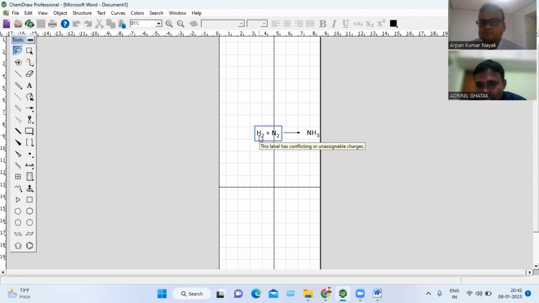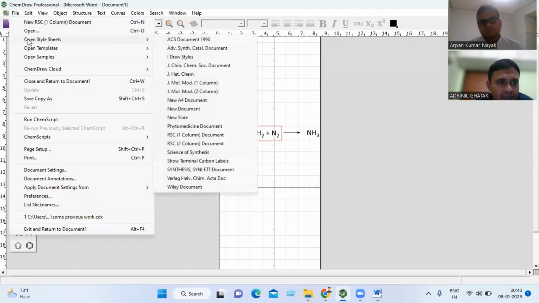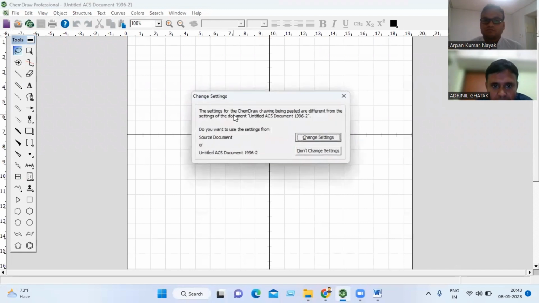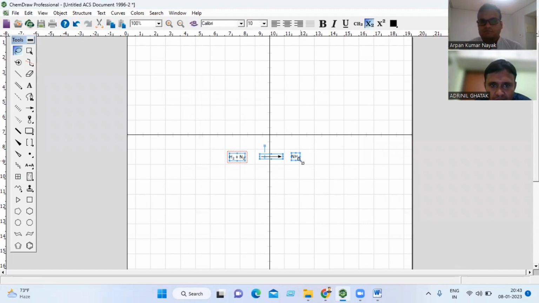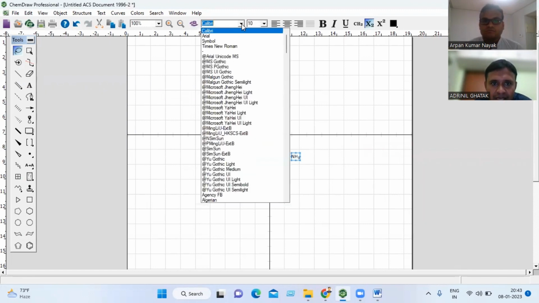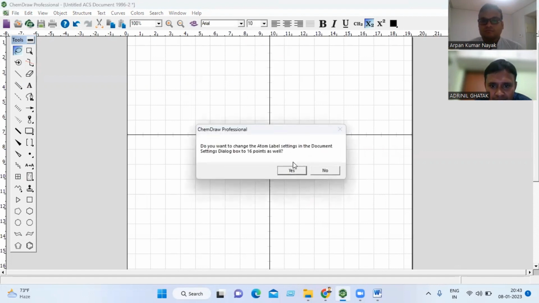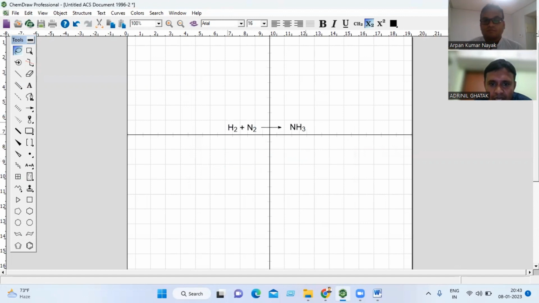Okay, you draw the structure, you place the structure in the Word file, and then you don't need to save it because the Word file automatically saves your ChemDraw file, right? So I want my style to be in ACS. So I'm going to convert it to an ACS document. Okay, then Control V. I don't want to change it, so don't change the setting. It looks like this. I want it a little bit bigger in size, so I want Arial, and my font should be 60. Okay, yeah. So this is done. So in this way, you can draw simple chemical reactions.